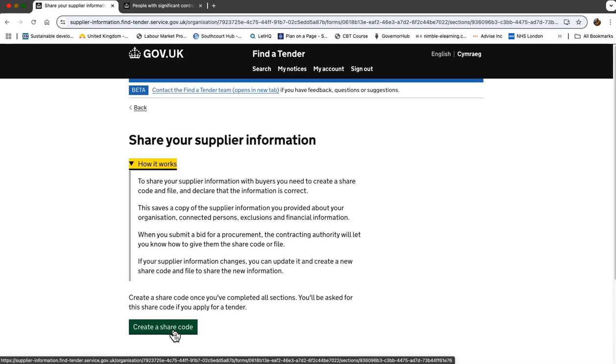That was a brief tutorial for how to register for the central digital platform and upload your information to the supplier information system. We really hope that's been helpful.